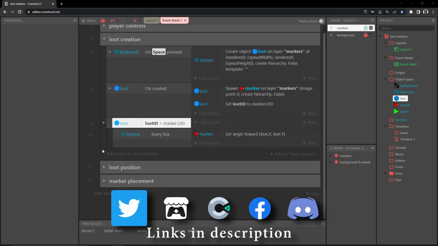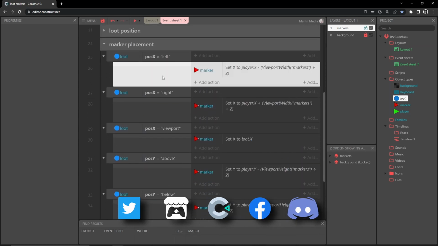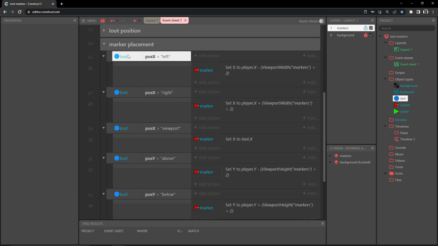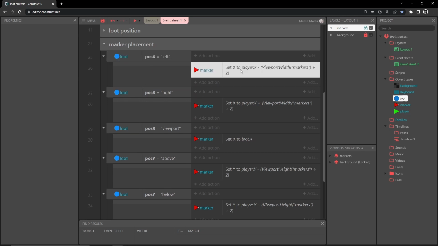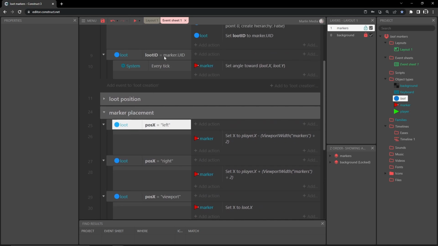Okay, let's go into our marker placement group. And I put all these in sub events because I want to check the loot object's variable first and then set the position of the marker. But if we have, say, 10 loot items on screen or in the game, and 5 of them are on the left side of the player, they're all going to be assigned left for the value of position X. So we want to do what we did up here and identify which object we're speaking of.